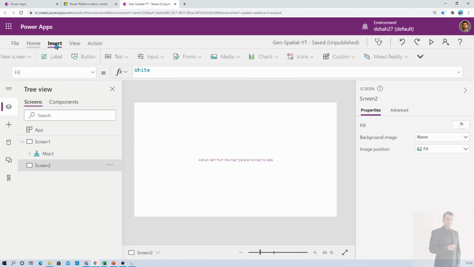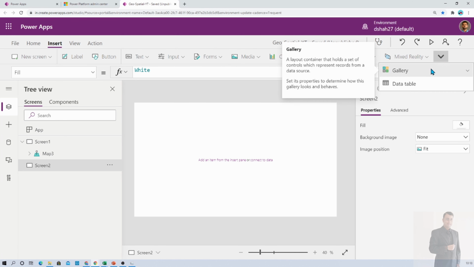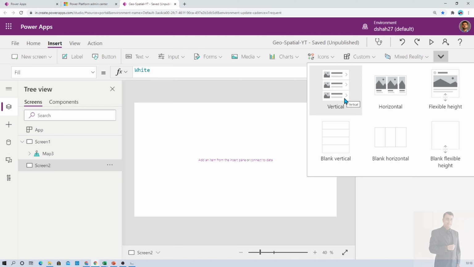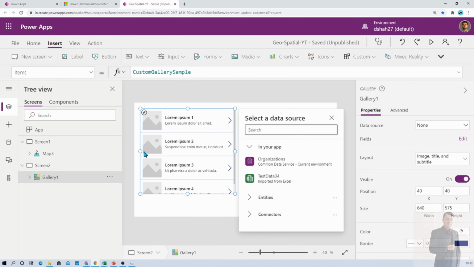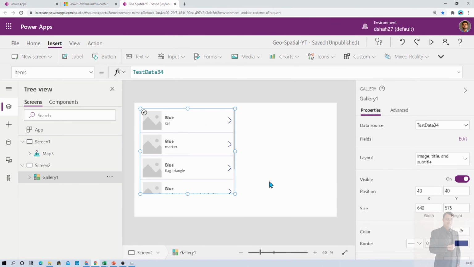Now let's add one gallery control. Go to the insert and from here let's select gallery. I am adding this vertical gallery. And now let's provide our source as test data. Now let's configure its property.